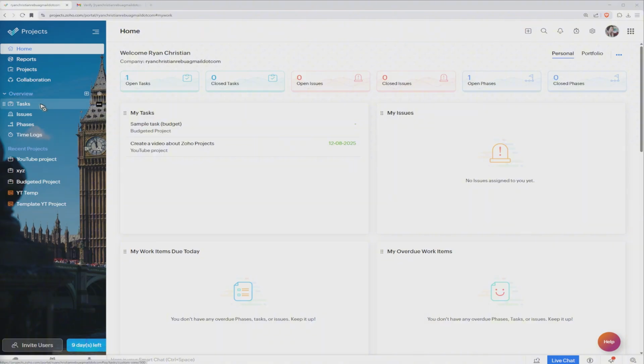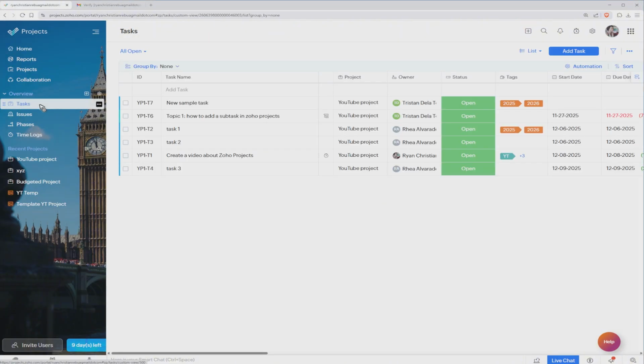Under Overview, we have Tasks. Click on it. Wait for it to load. And once it loads, you can go ahead over to the top. Okay. Click on this Group By option or drop down. Click on it. Now go ahead and click on this other drop down.